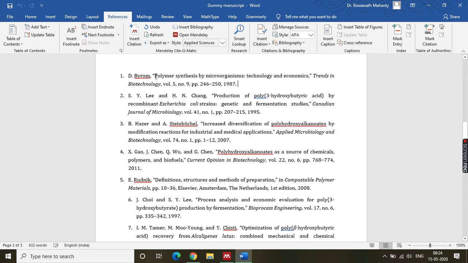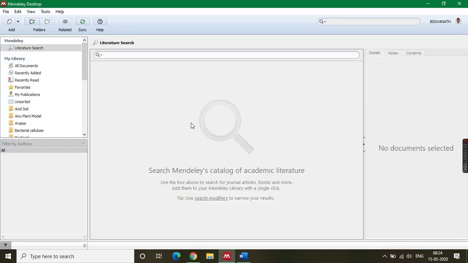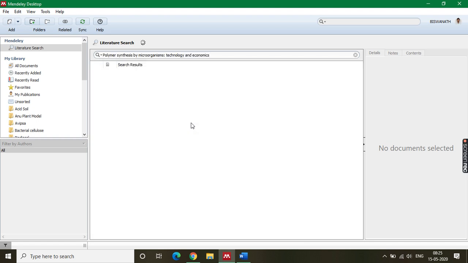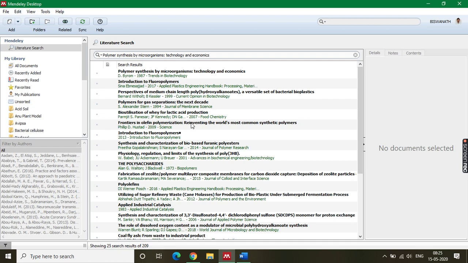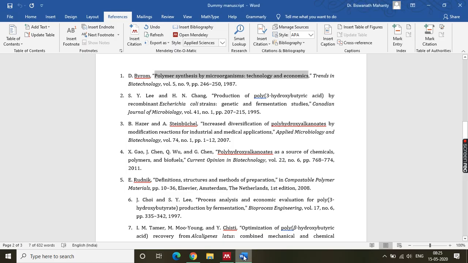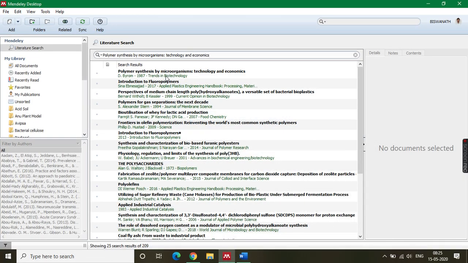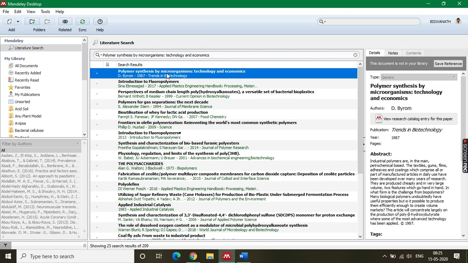Okay, let's see how we are going to put these things in my Mendeley. So for example, this paper I want to put in my Mendeley desktop app. I'm just taking the title, going to the Mendeley app, and searching for it. Let's see if it is coming. Probably you see, is it matching or not? It is 1987, pages 246 to 250. Probably this is the paper, polymer synthesis microorganism technology.